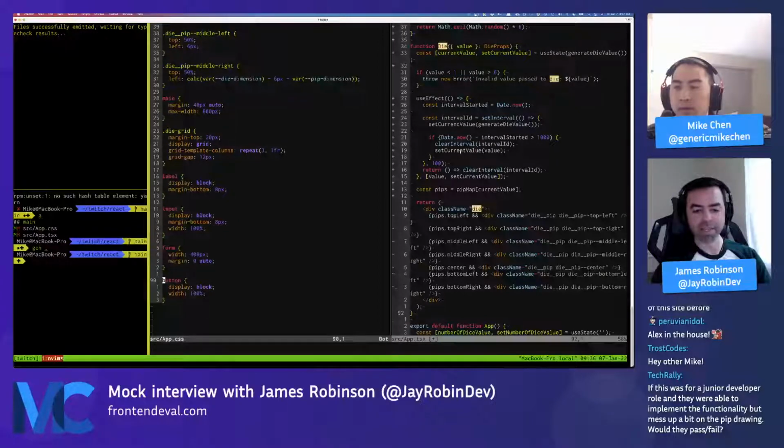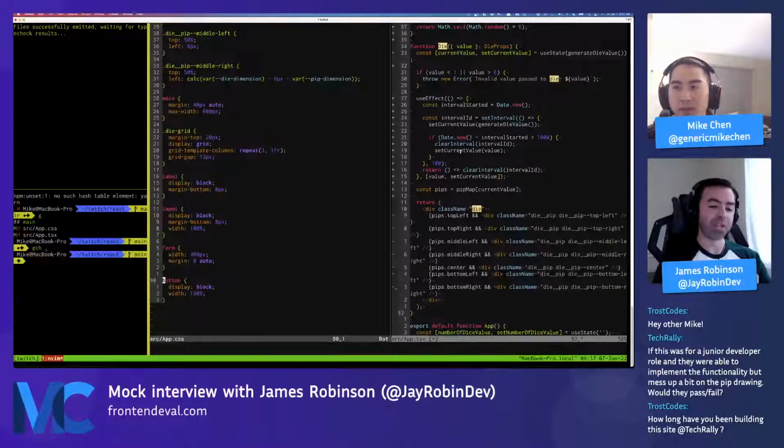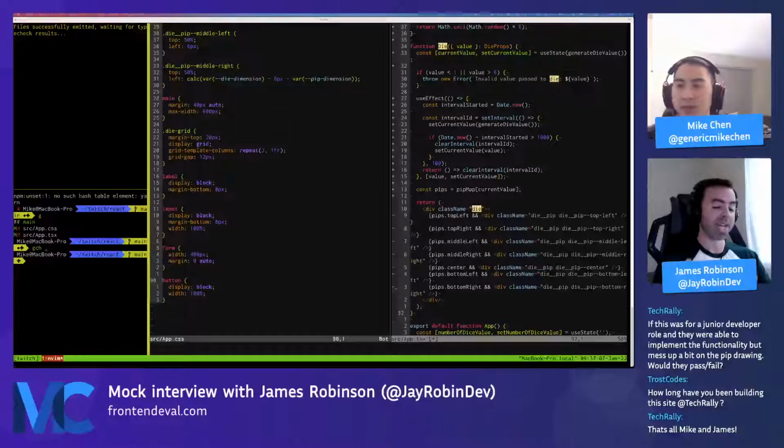Tech Rally asks if this was for a junior developer role and they were able to implement the functionality but messed up a bit on the pip drawing, would they pass or fail? From my perspective, especially if it was a junior, I would be looking at how they broke down the question, how they tackled it, and how they dealt with the challenges that Mike came up with, where he was getting stuck on certain things. When's the right time to ask for help, ask for a hint, or Google something? That's where I find most juniors fail: they get stuck on one particular thing and fall down a rabbit hole, and don't take time to step back from the problem for a bit and get their bearings. So that's what I'd mostly be looking at.